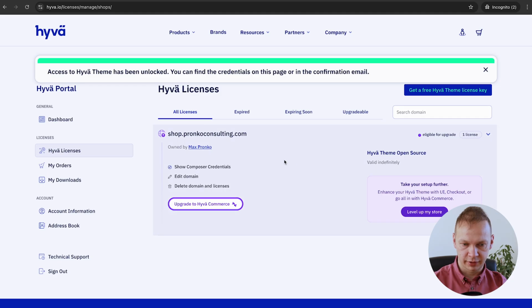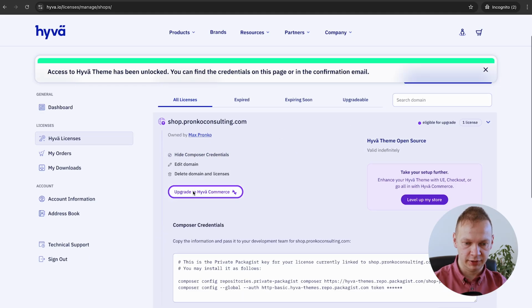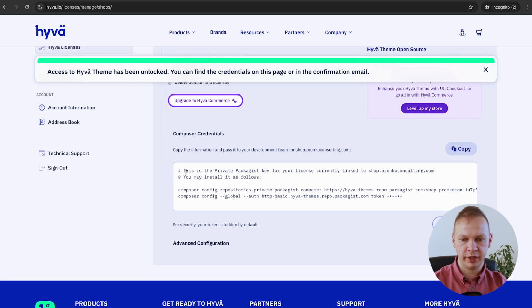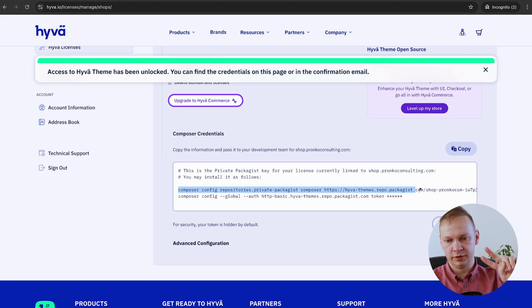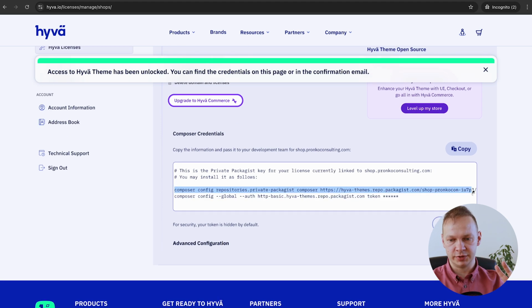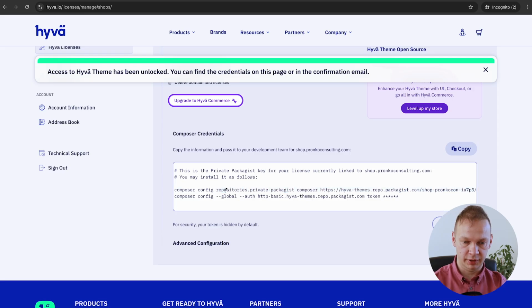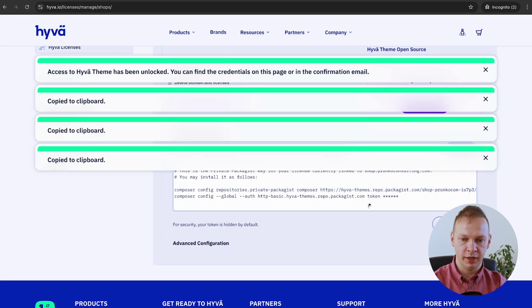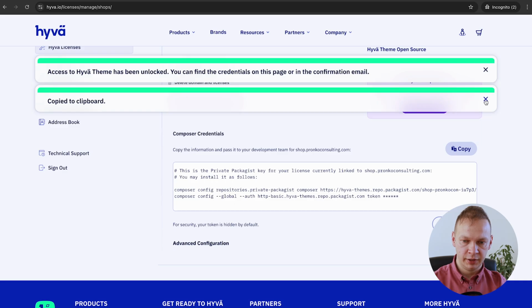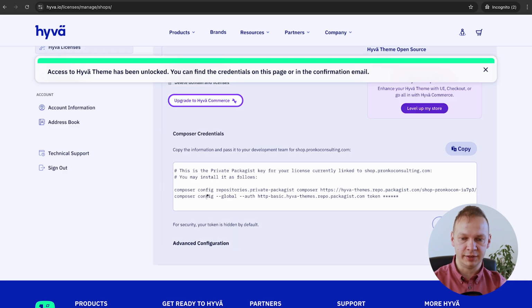And as we can see, we have a license key, and under Shop Composer credentials, we have 2 lines of Composer commands we have to execute. First line is responsible for adding a repository or packages.com URL as a repository of our Composer. And second one is authentication token that is going to be sent to my email.